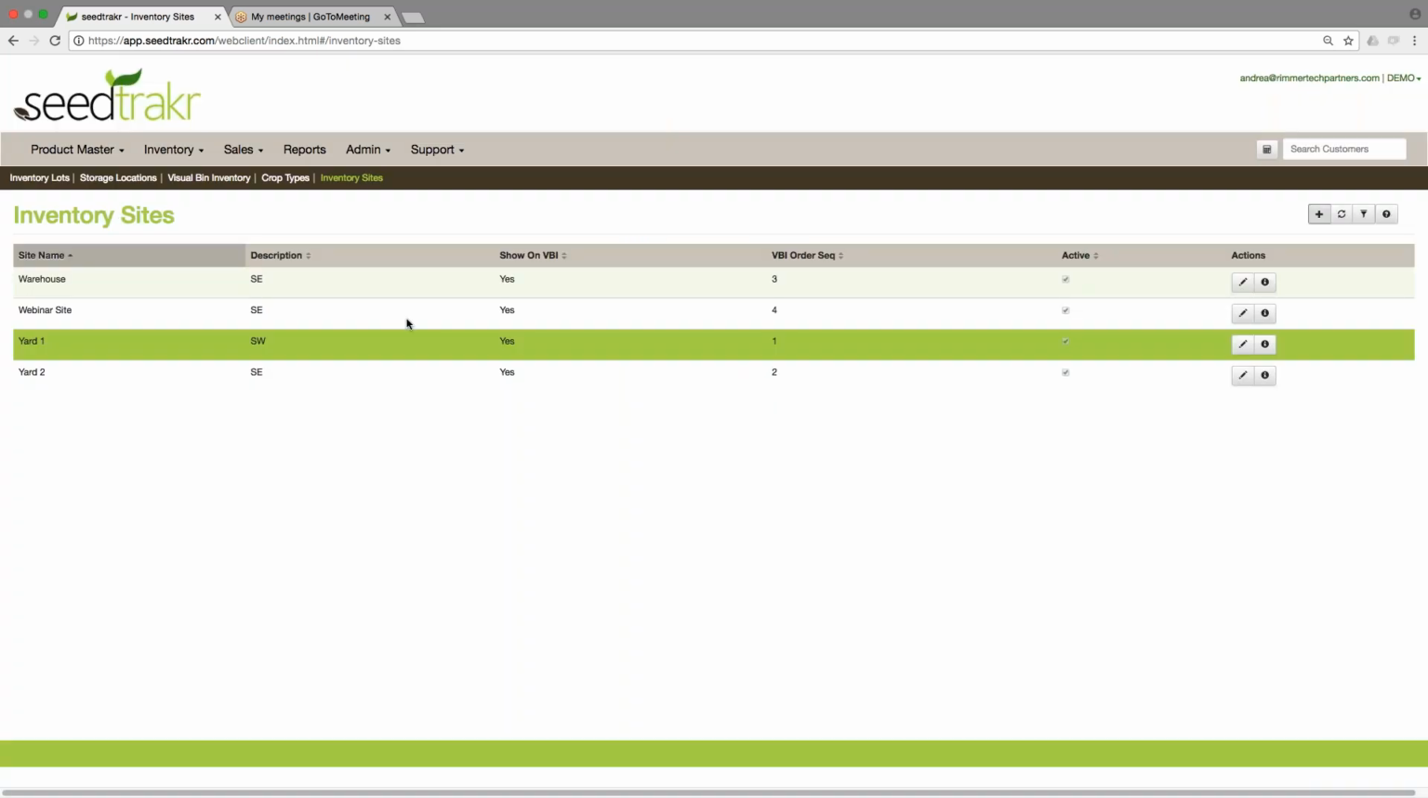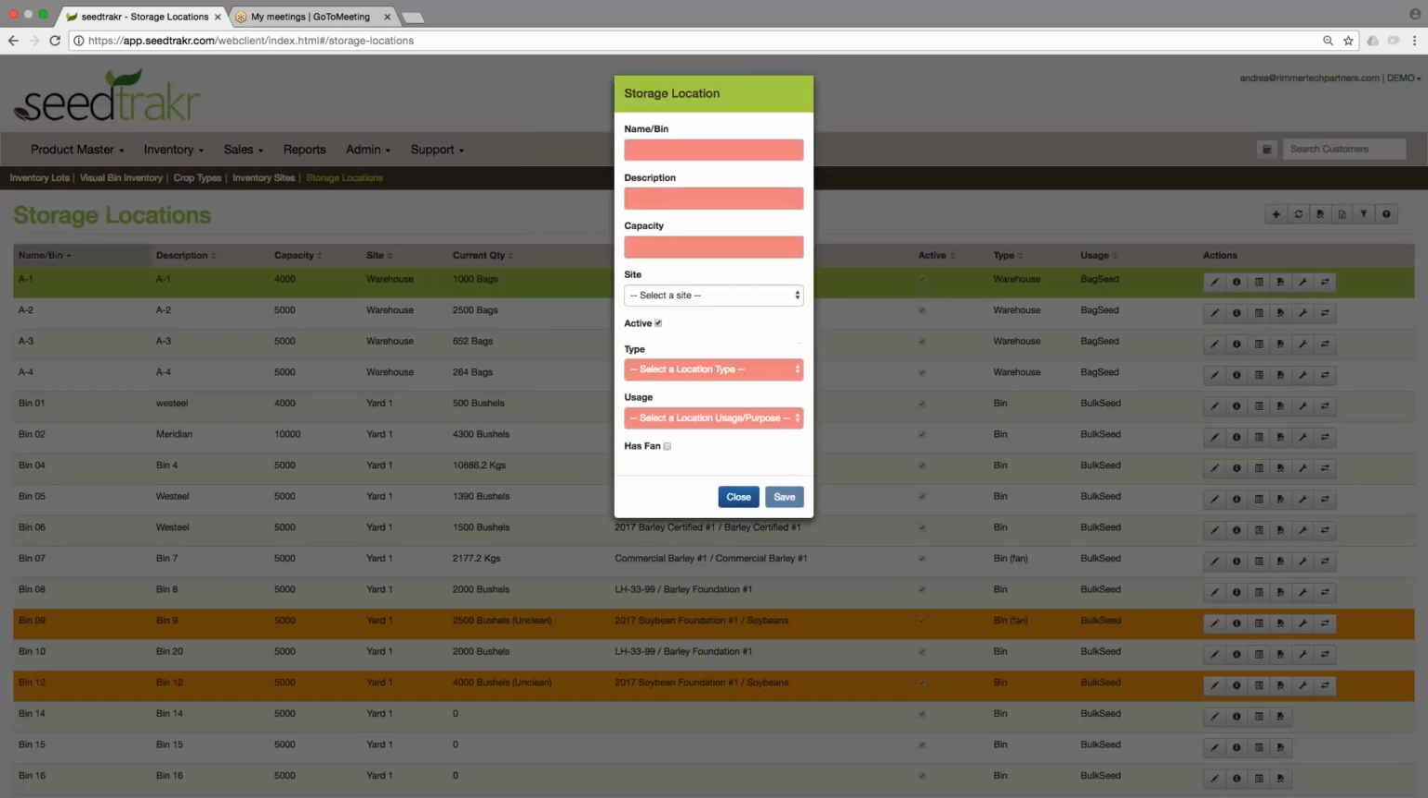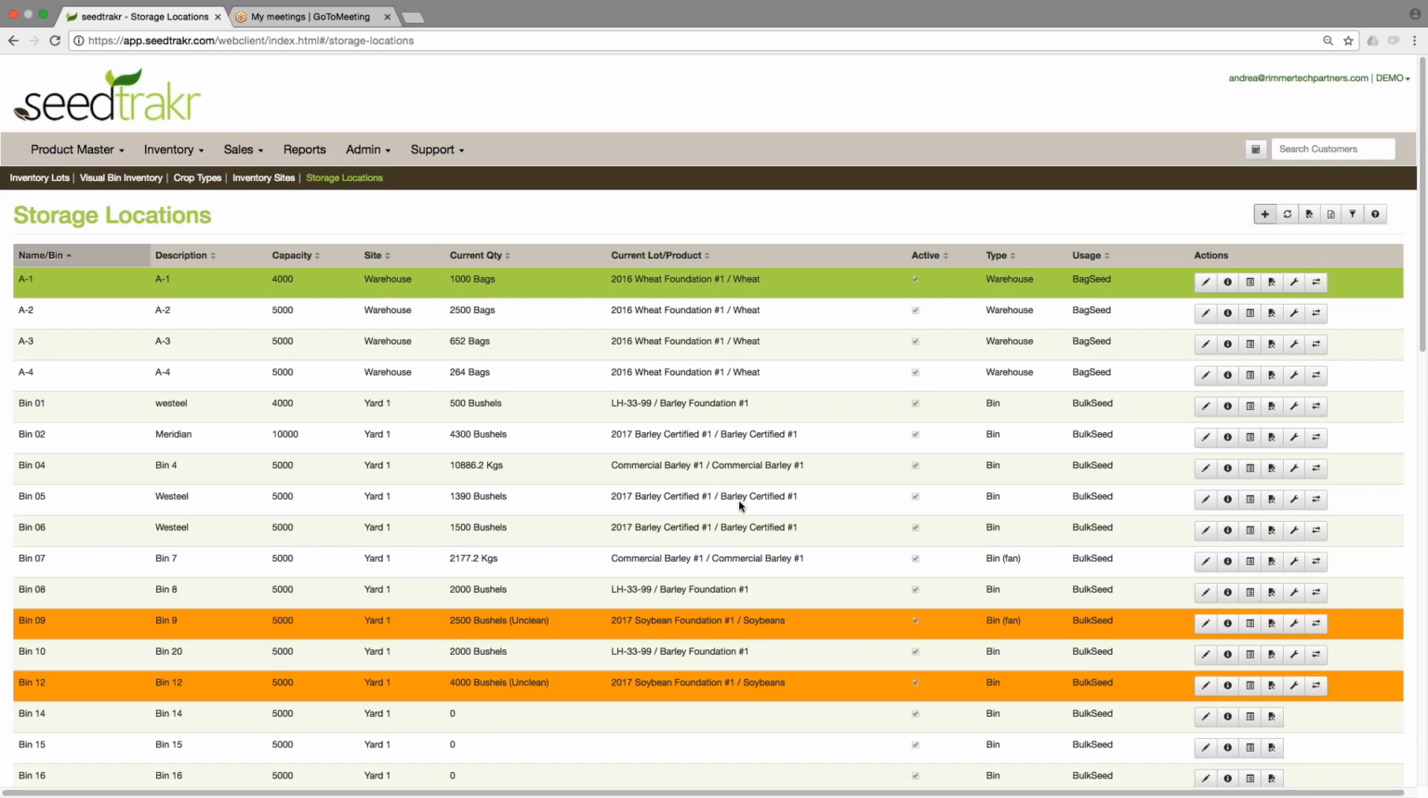So once you have your crop types and inventory sites, then you go back into the storage locations and link your storage locations to an inventory site, which is very easy. Again, when you add or edit an existing storage location, you just select the site in your list. And you can change these as you need to, if you move bins around, which I don't think happens very often, but if that does in your case, you can definitely change the site on a storage location if needed. So if you have it set up a certain way and you want to change it based on what you learned today, that's totally cool. You can do that at any time.